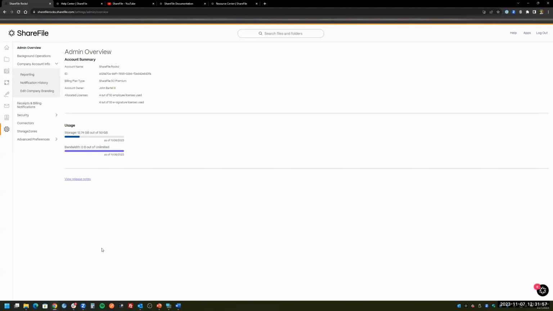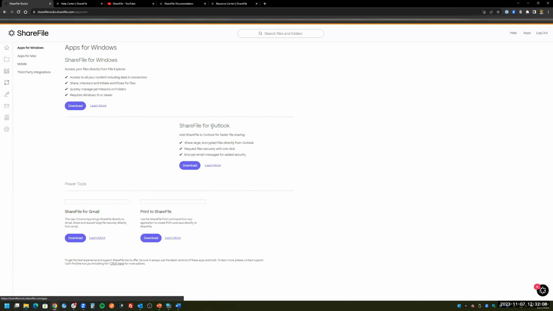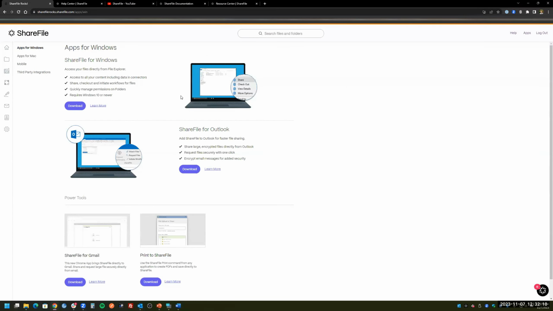All right. And the next topic we'll go over here is the apps. So at the top right of any screen here, when you're logged into ShareFile, you'll have an app screen. So this is going to give you direct links to download the ShareFile plugins or applications that we have available to you. So we have a Windows section, we have a Mac section, and these are the desktop applications, the Outlook plugins. We also have links down here for our ShareFile for Gmail. That will link you to the Chrome store.